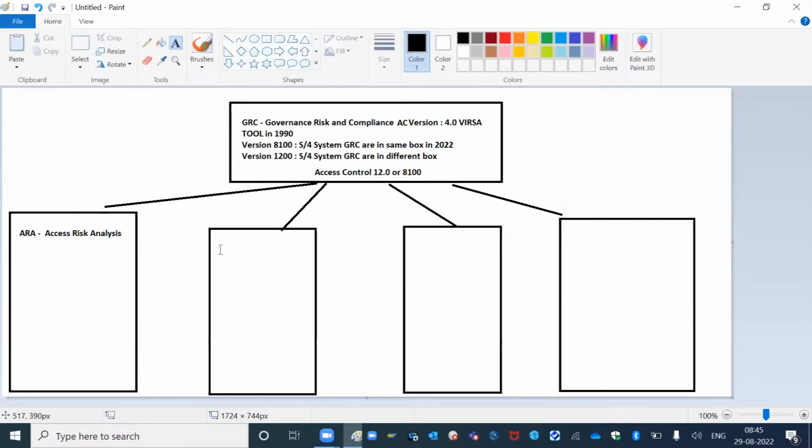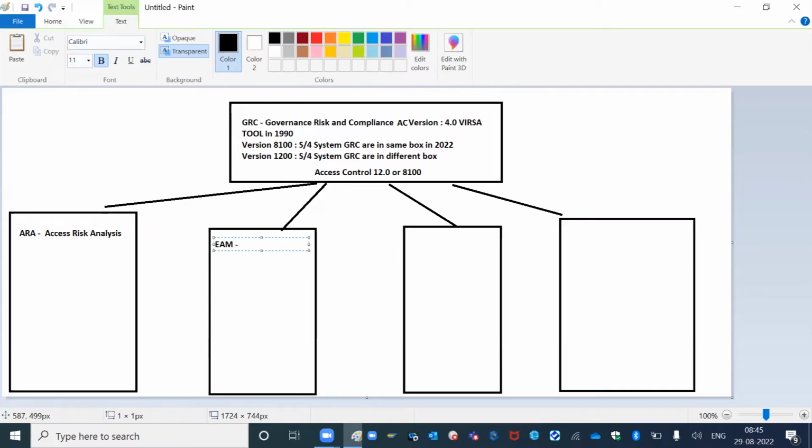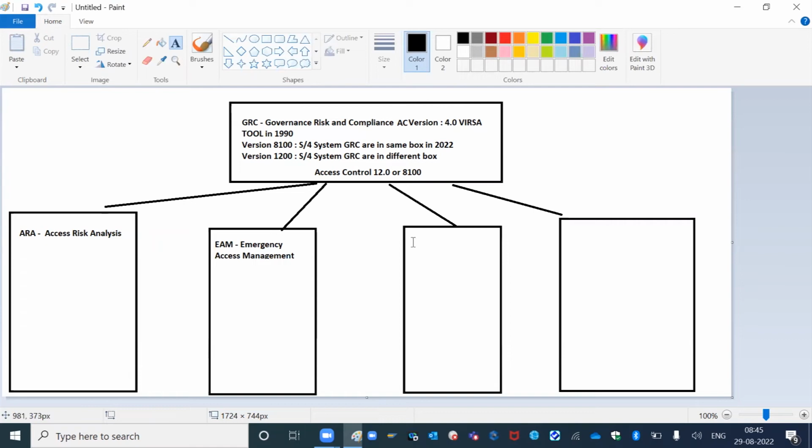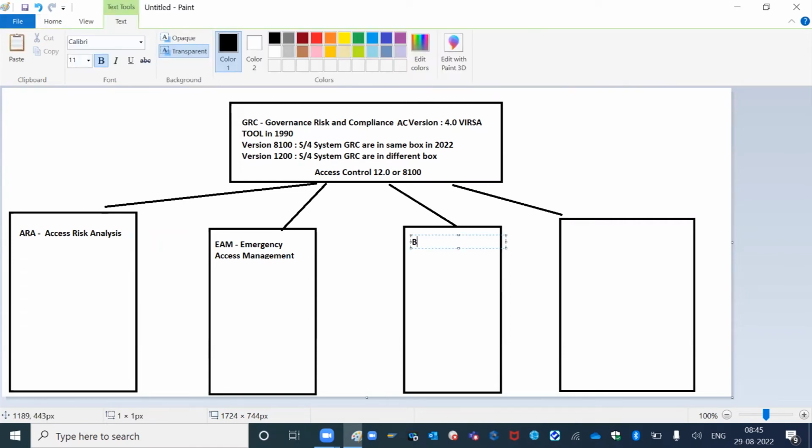Okay, the second one would be your EAM, that is your emergency access management. Okay, the third one would be your BRM, business role management.